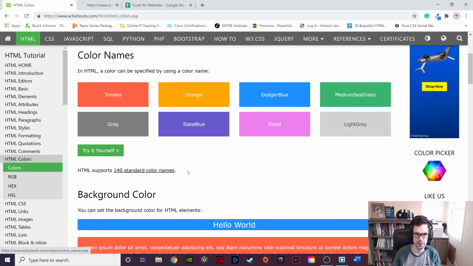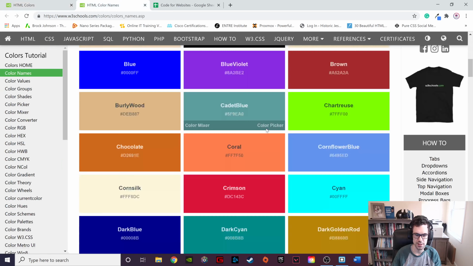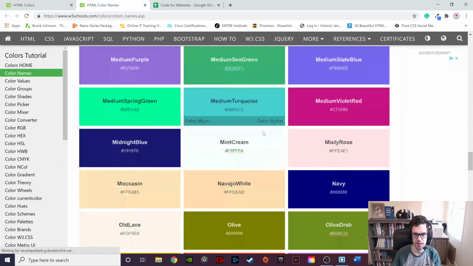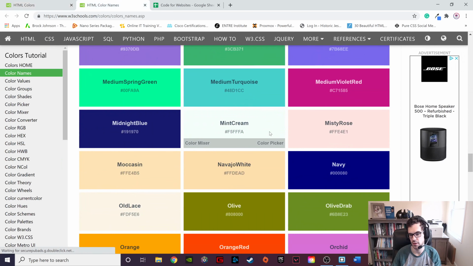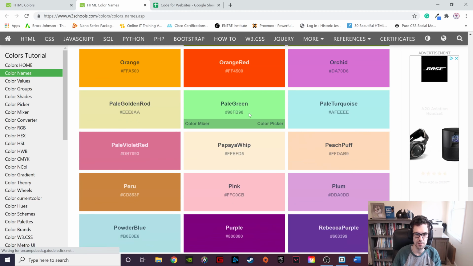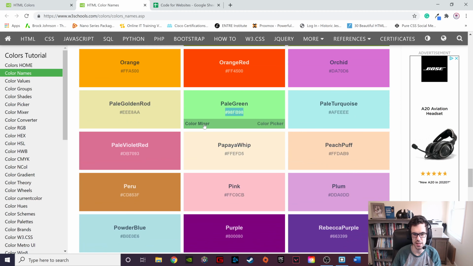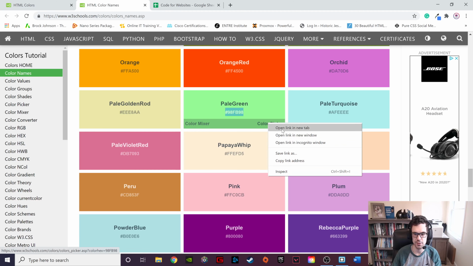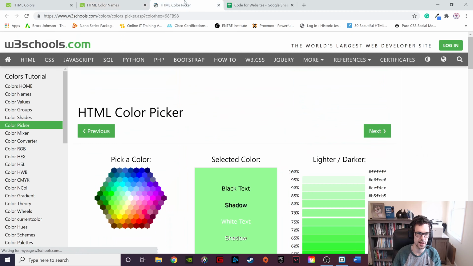And if you right click on this and open it in a new tab, you can see all of these random names for things like mint cream. That's really just awesome. Moccasin or navy or olive drab. And it also gives you the hexadecimal value underneath. So if you wanted to use that or mix the color or use something called a color picker, you can right click on that. And here we go.